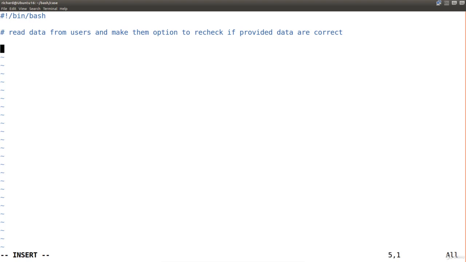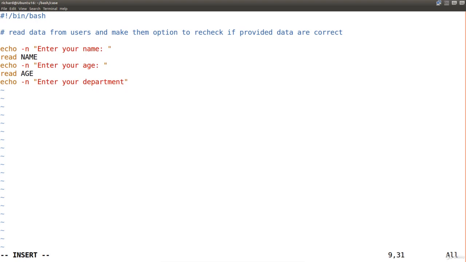We can ask the user for a name, so echo enter your name, and read user input into a variable called name. Then we will ask for age, enter your age, and we will read it into variable age. And then we will ask also for department, enter your department.